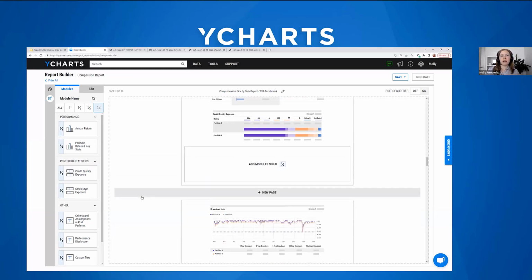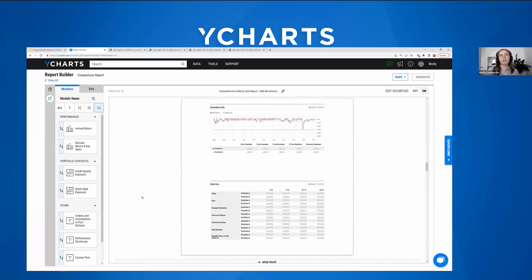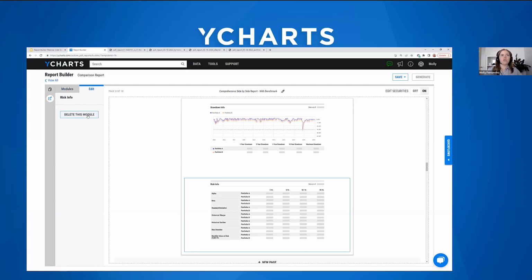I'll go ahead and leave this asset allocation information intact. And now we come into drawdown and risk information within the report. I really like this drawdown chart. It helps highlight volatility and how consistent our portfolios or funds that we're looking at are over time. And maybe this risk information table is a little bit too in-depth for the client that I might be meeting with today, or it's a little bit too numerical and I want something a bit more illustrative. I'm going to go ahead and delete this module.